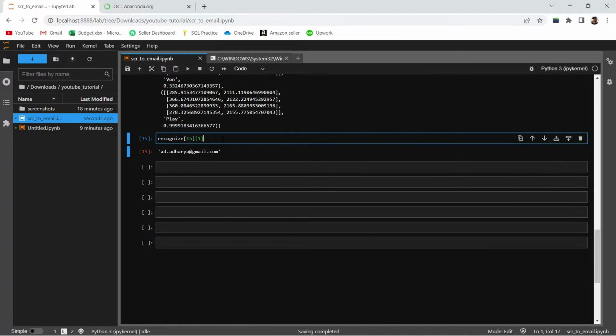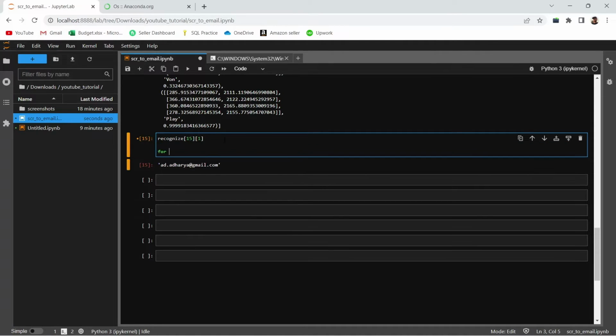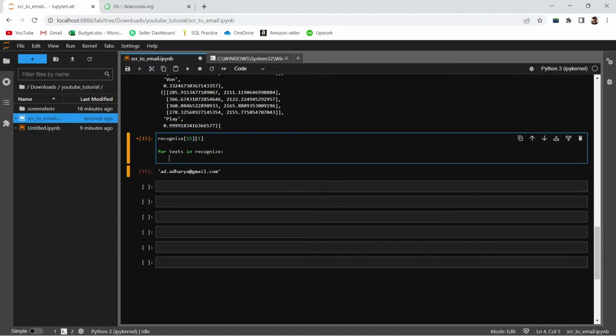Okay, so here we can create a loop for this. I'll create a loop here for texts in recognize. I think I should enumerate this, so we can have the index here, and we'll use the index here to refer to the element.